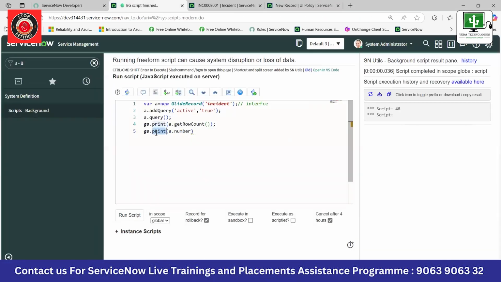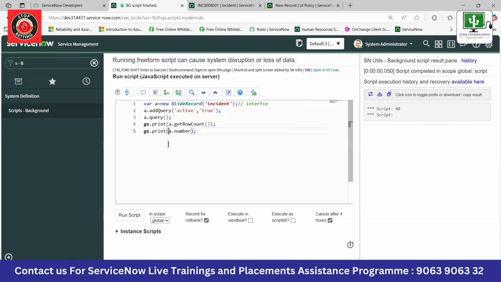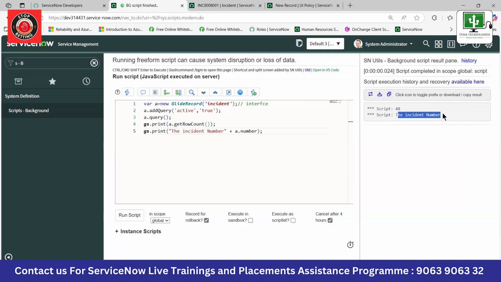You are trying to print out the number, but it is giving you nothing. For example, you can check it now, whether it is working or not. Print the incident number. How can I concatenate one data type with another data type? By using the plus option. The incident number, and after it, a.number. Is this giving you any output?